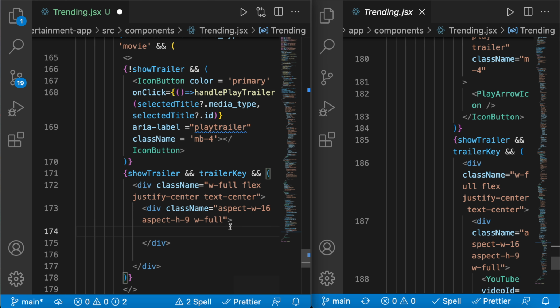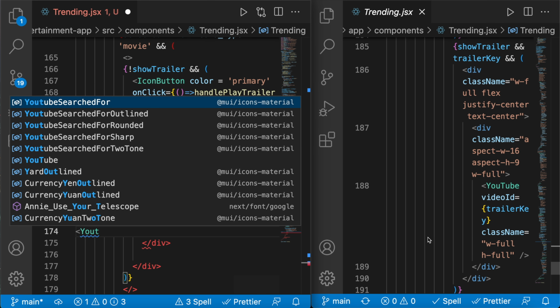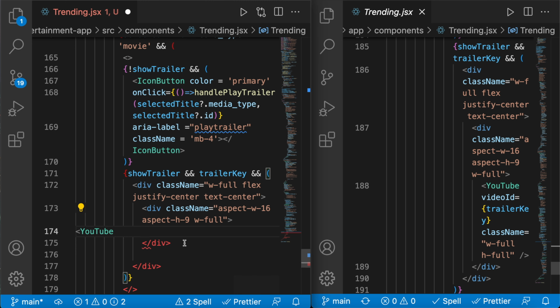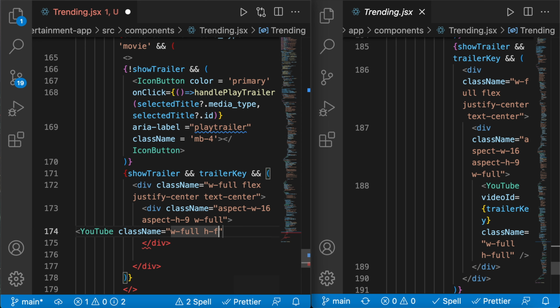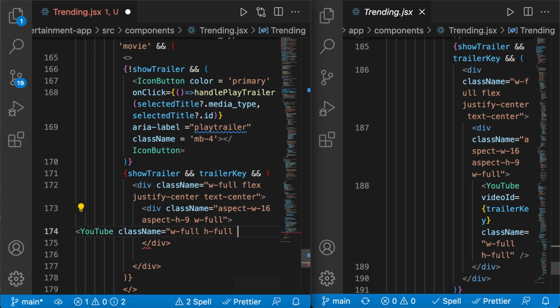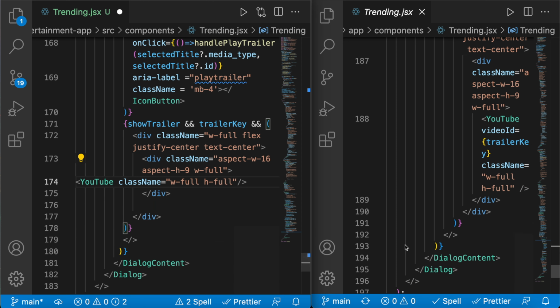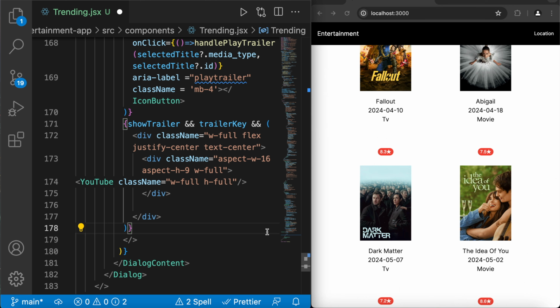Okay, so now we're going to bring in the YouTube component. There we go. YouTube className, we're going to have width full, height full. There we go. And with that, we're all set. So let's check this out.